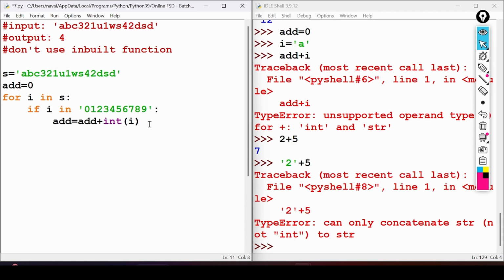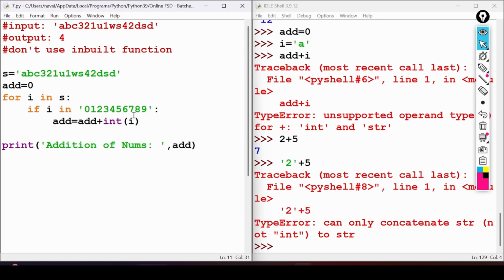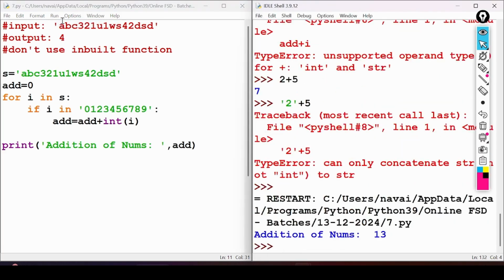After coming out of the loop, can I print here 'Addition of nums', and say add? So what will be the output now? 30. Are we getting the correct output or not?